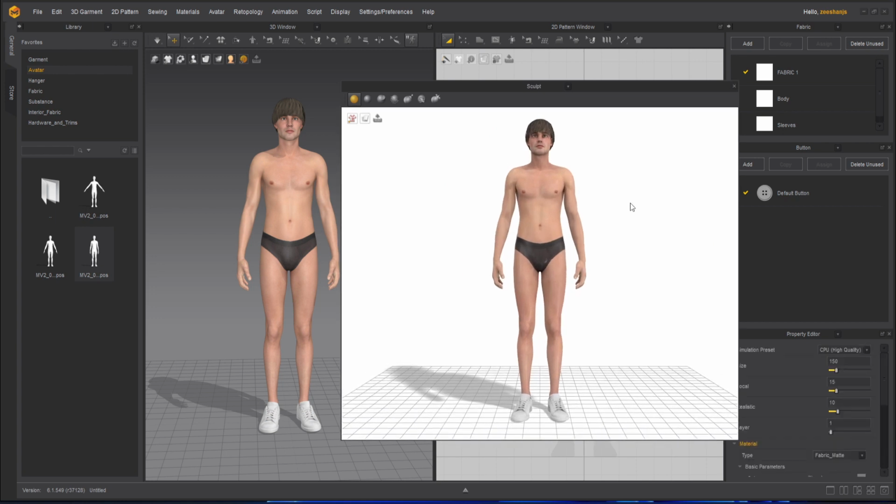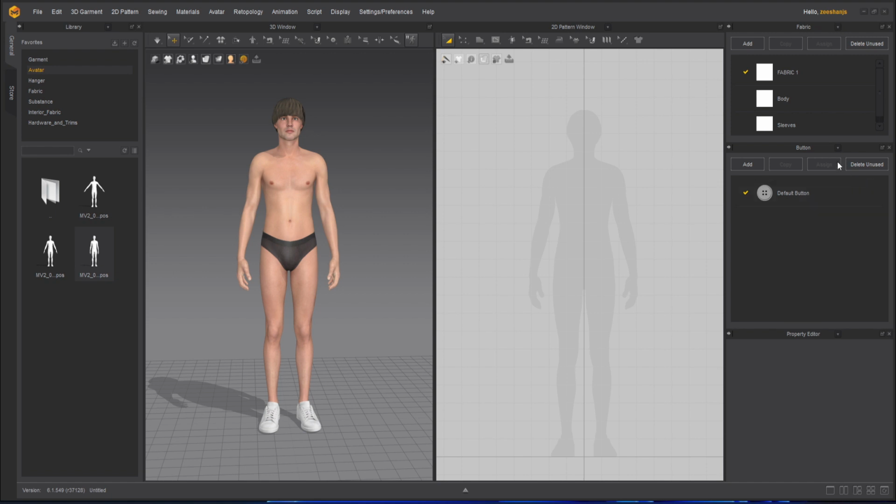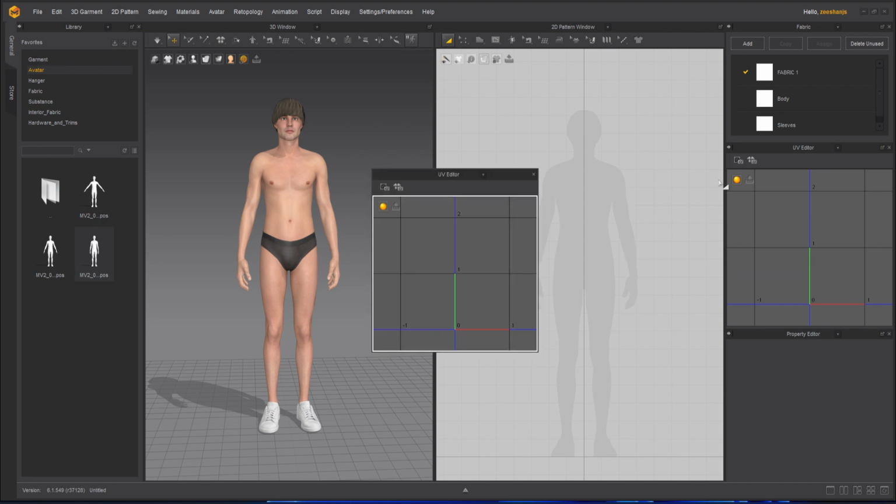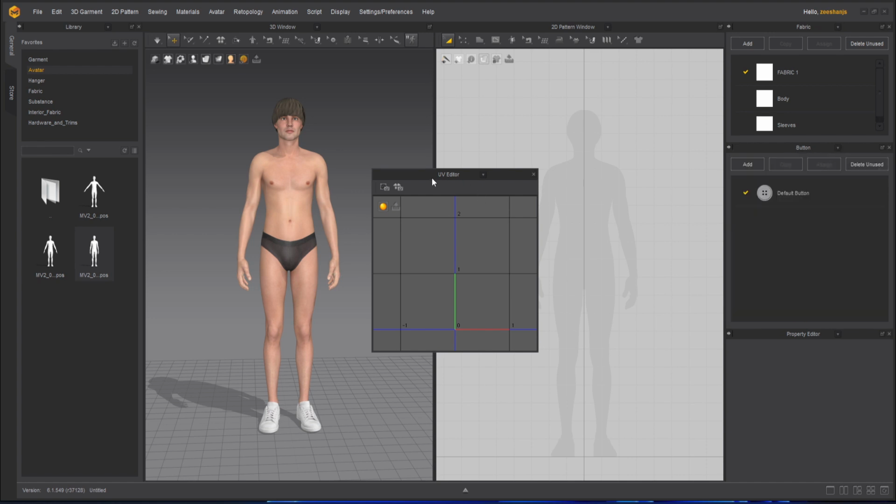Right now I don't have a garment, so I cannot sculpt. But once we move to the sculpt part, we will see how we can work on it. So let's close this one. Now, we were in the UV editor, and the same thing goes for the UV editor. It's better to have it on a bigger screen so you can work clearly.